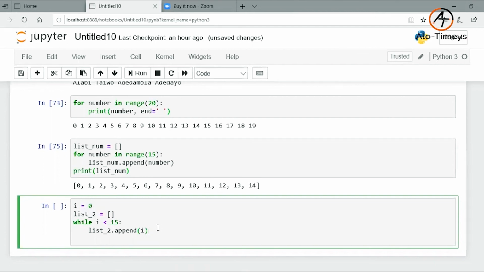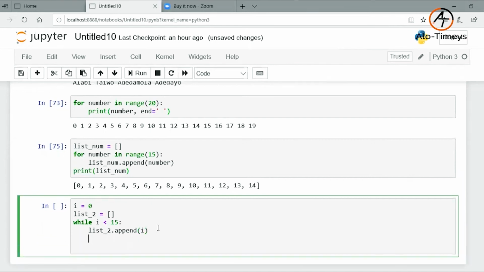So how do I make this thing robust? I have to find a way of increasing i. The way of increasing i is to put i = i + 1. Now once I do this, it means that after this line, after it has appended the first i, which is 0, it's going to increase i by 1. So the next i will be 1.